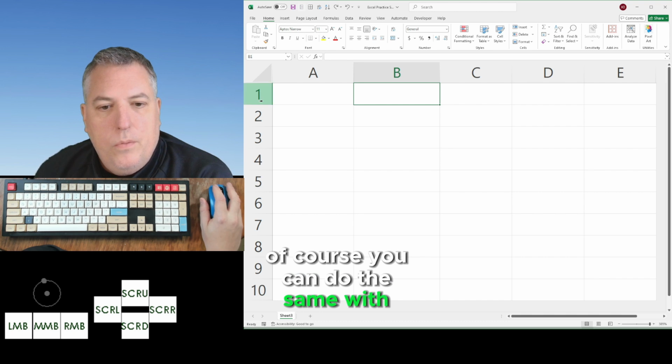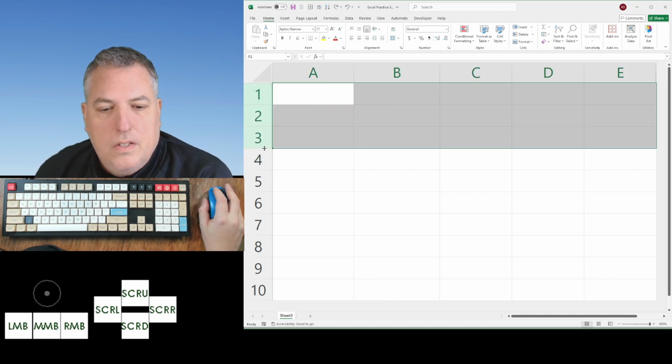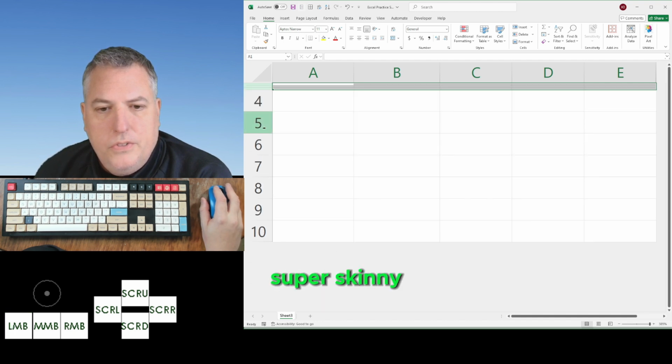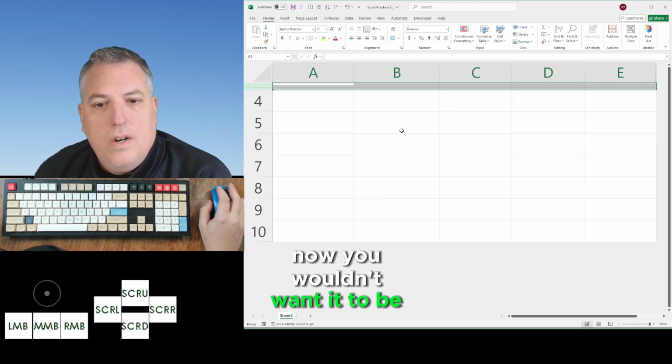Of course, you can do the same with rows. You can change them till they're super skinny. Now, you wouldn't want it to be like that.